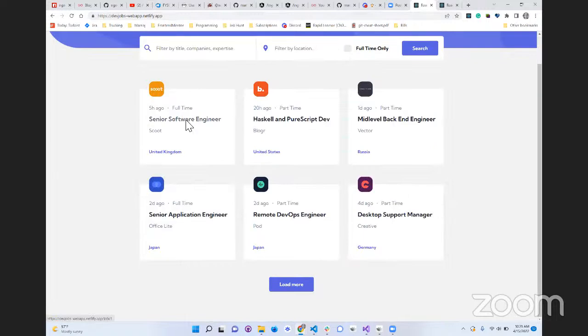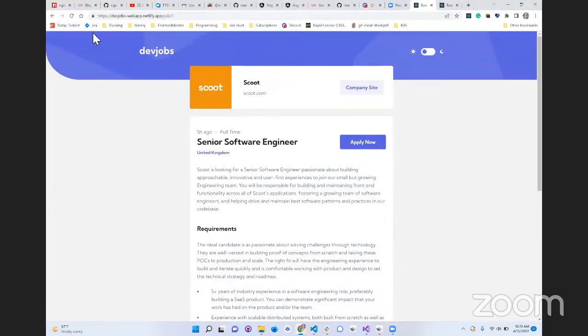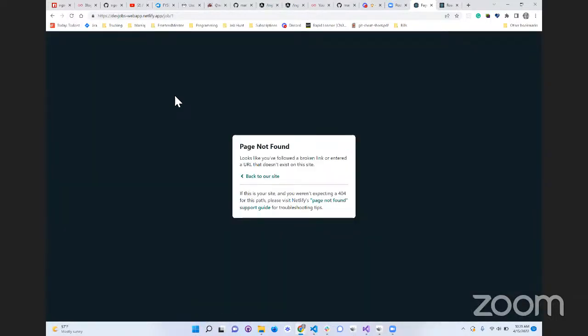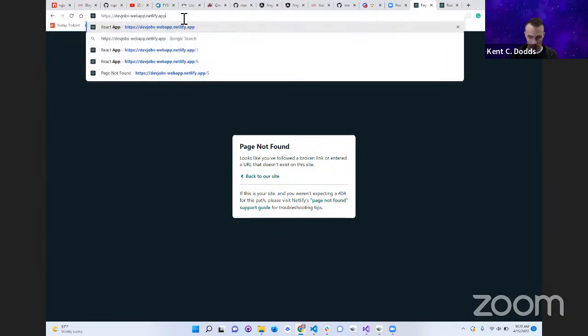But one thing is when I click on this, and if I reload it, this is what I get. Page not found. I know exactly what this is. It's actually a pretty simple fix. Here, I can share my screen now. Okay, stop share. Whoops, there we go.